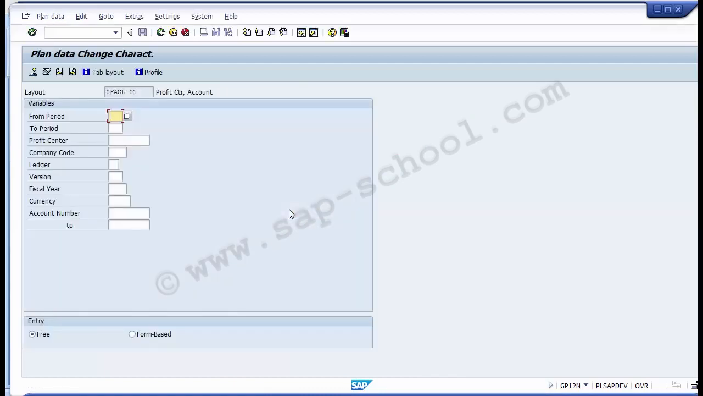So the system takes you to the next screen now, and it says the plan data change character. This is the screen where you have to maintain different values for the profit center, for the account number for which you want the profit center plan values to be maintained. Suppose over here, as you can see on the screen, you need to select the period. Now the period can be for one particular period, or you can have one quarter or half yearly or yearly, as you wish to.